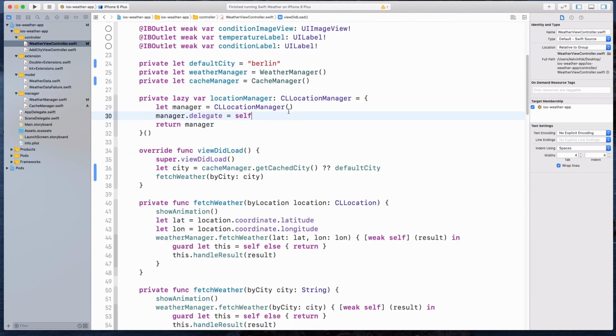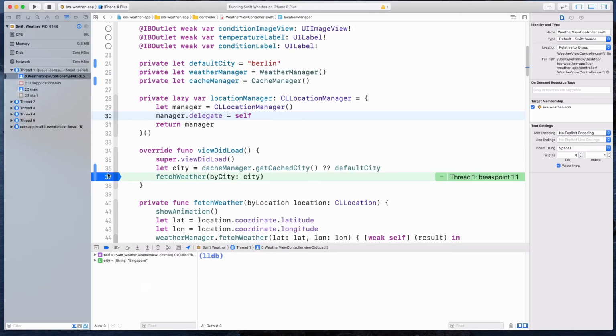Under the WeatherViewController, I'm going to put a breakpoint over here. So let me just quickly run this one more time. I believe this should also work. We're going to land on the breakpoint, and then what I can do is a po over here, and I'm going to type in city. So I have Singapore over here.